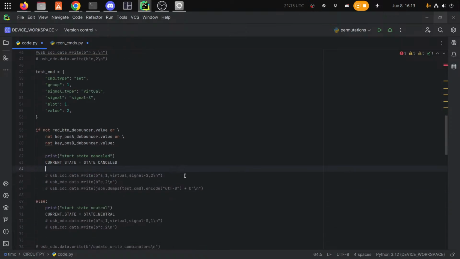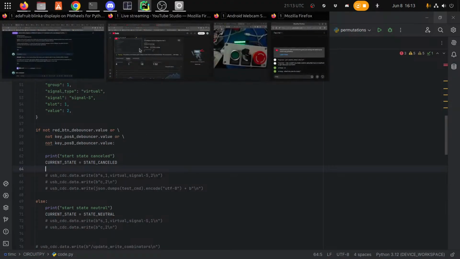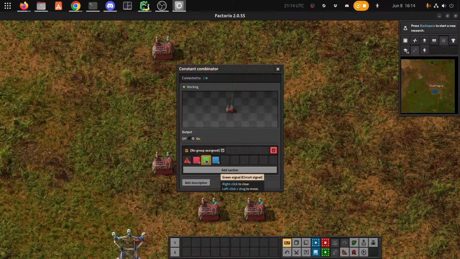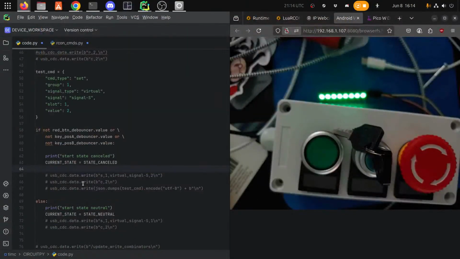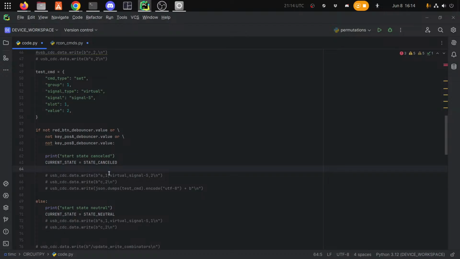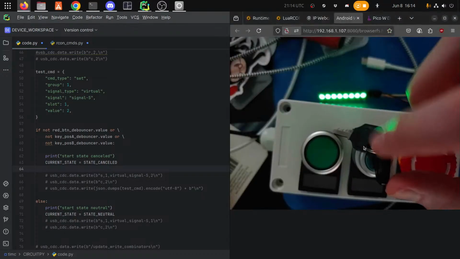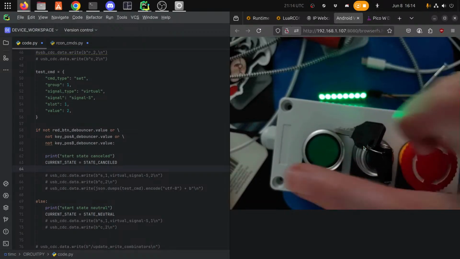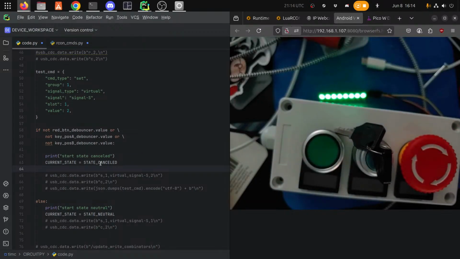We tested the output by setting RGB colors on physical LEDs, using the color signals from inside Factorio. And now I'm working back on the actual rocket launch, the sort of turn the key to put it to armed, and then press the green button to launch, and press the red button to cancel, and that sort of stuff.